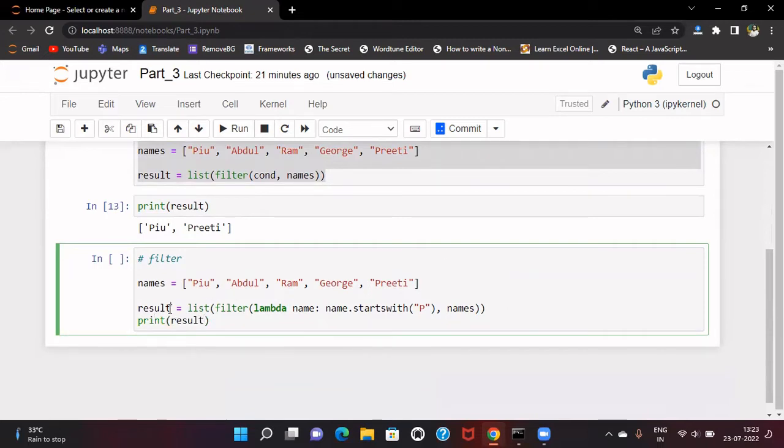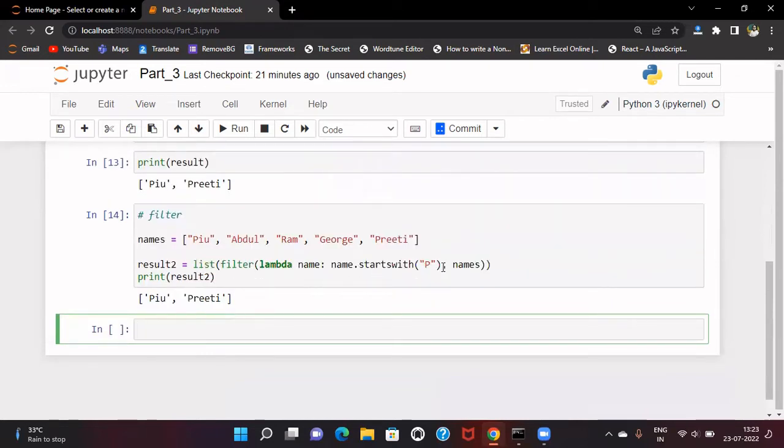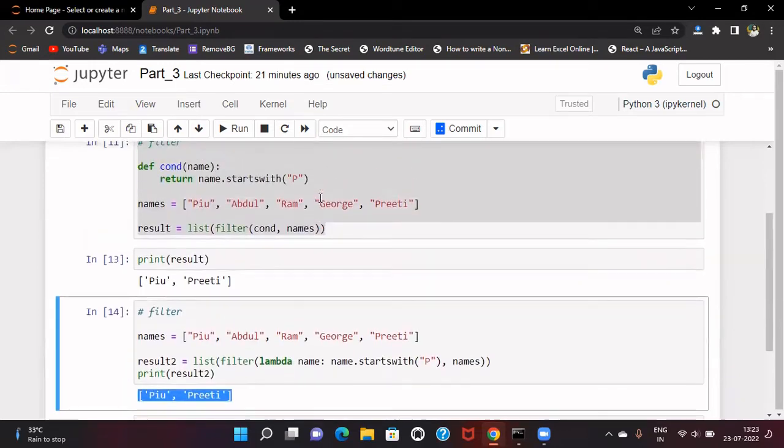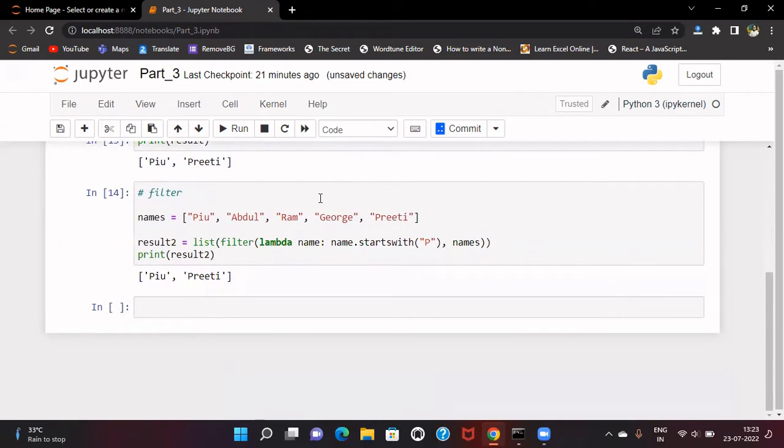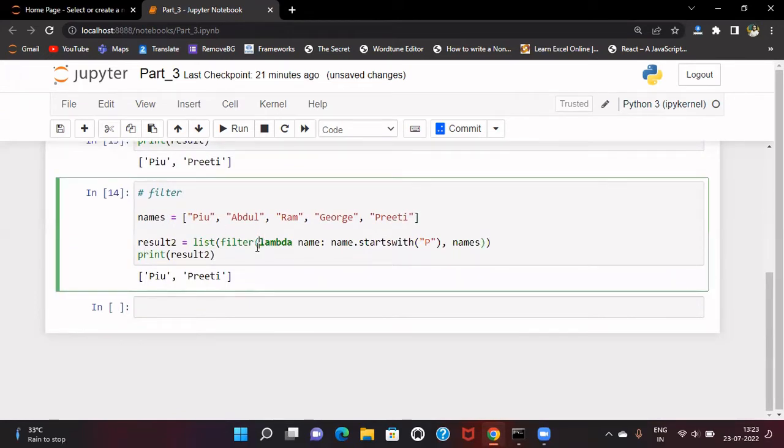If you want to change this name, let us change this name just for our understanding. So here you can see this is returning the same result. So it is working fine as expected. So here we can easily use lambda function with a filter method.